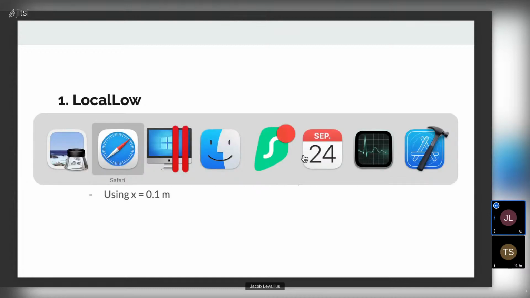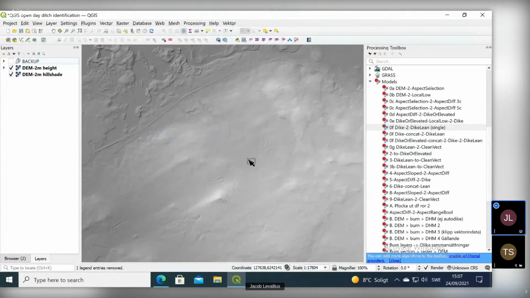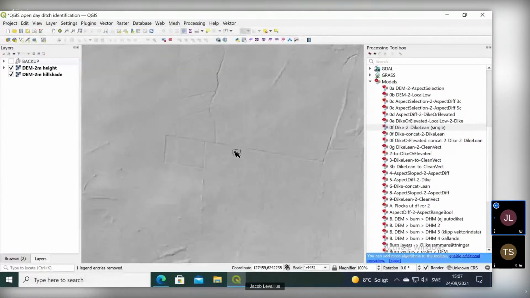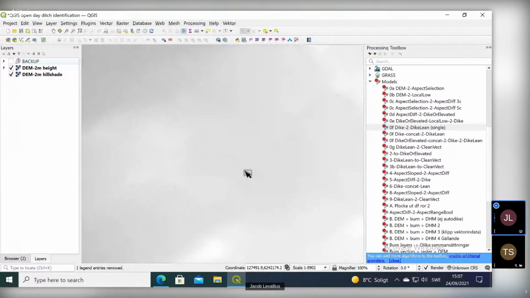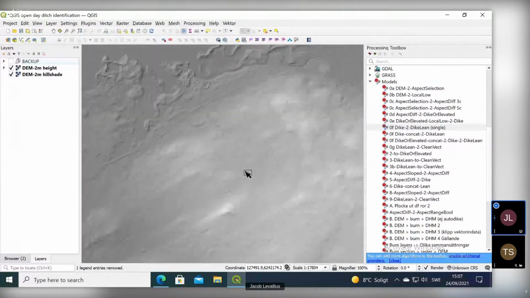So let's go into QGIS, and this is the raster I'm using. It's just a small part of my actual data. And you can, of course, visually see ditches in this data. It's pretty clear where ditches are. But as you zoom out, it's more difficult to see them. So another benefit is if you digitize them, you can zoom out to a larger scale and still see where they are.